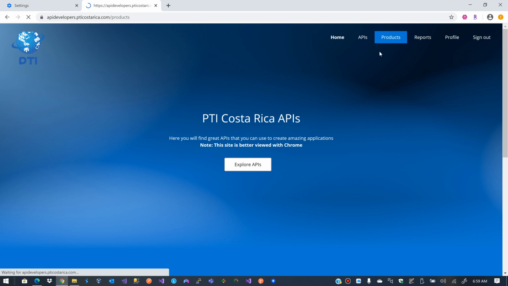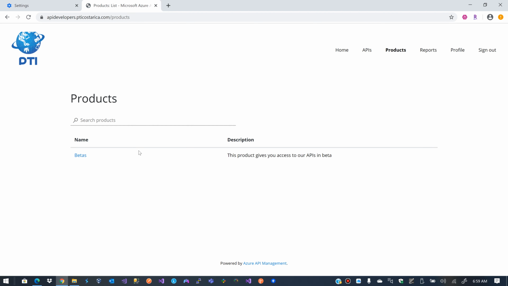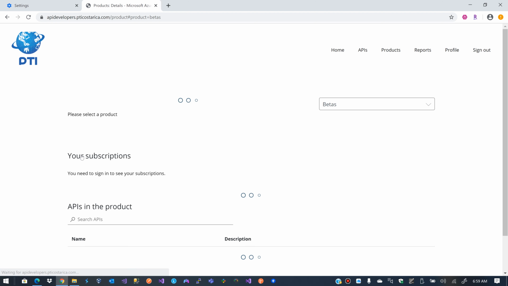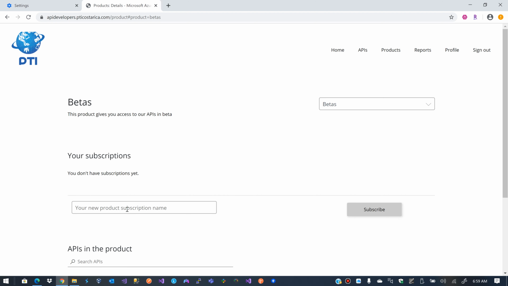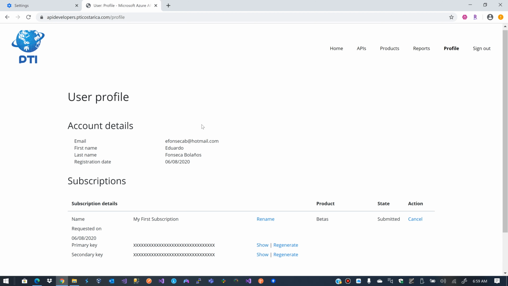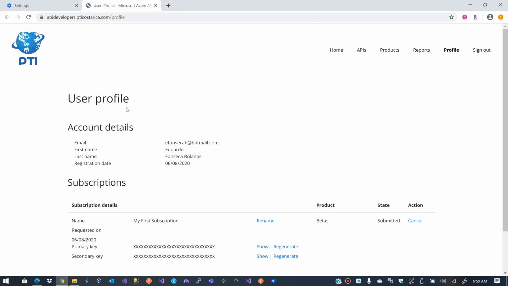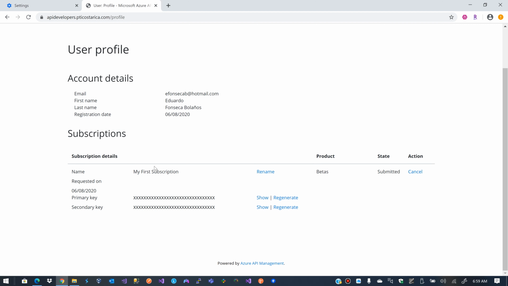So if we go to products, we will see the different products you will have access to. In this case, you will only have access to betas. So I will go and create a subscription for the product I am in. First, subscription, and we'll subscribe. You already subscribed, and you will see that it redirects you to your profile, and in the profile you will see all the different subscriptions you have in here.